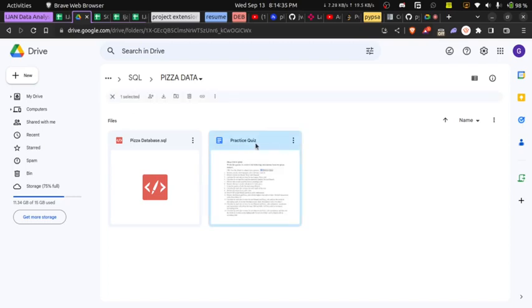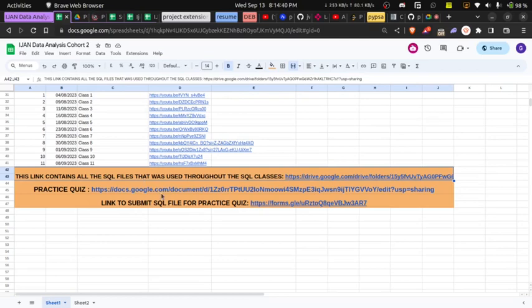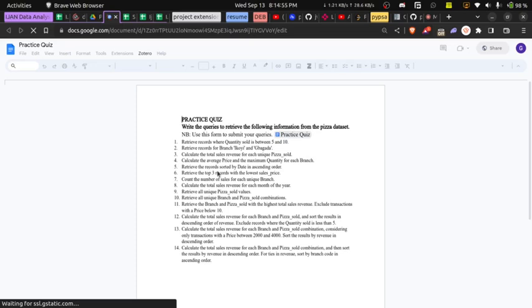I can just open this from here. It's actually the same document that is here. So the practice quiz here is the same thing as what is there. Then this is the link to submit the SQL assignment. This generally takes time. So the practice quiz, right? The goal is to take the database and try to get these queries from it. You're supposed to write the queries, the syntax or statements, to retrieve these records.